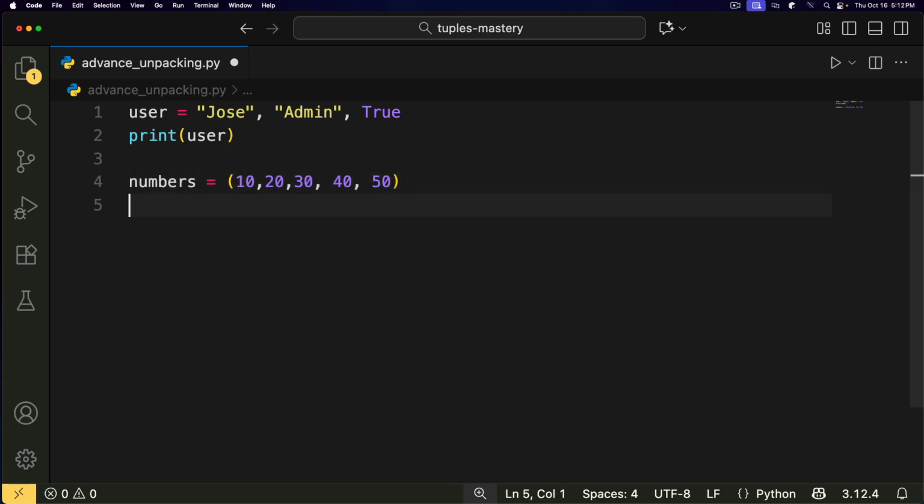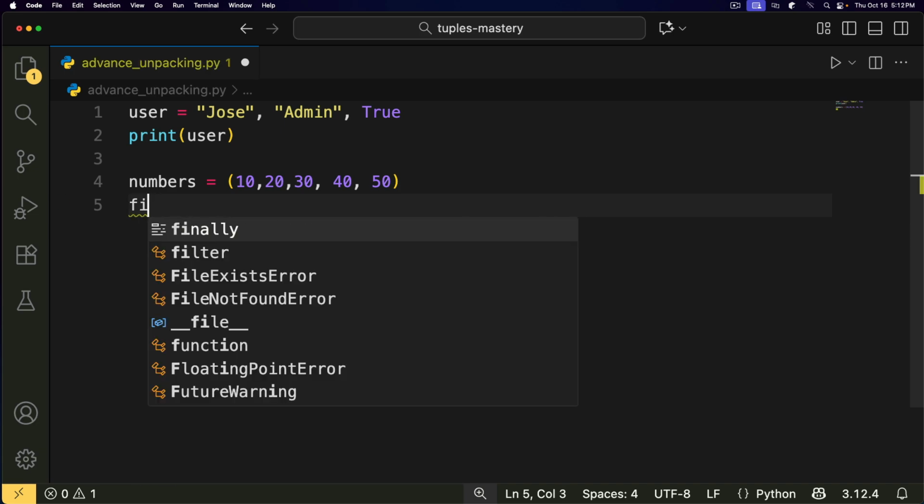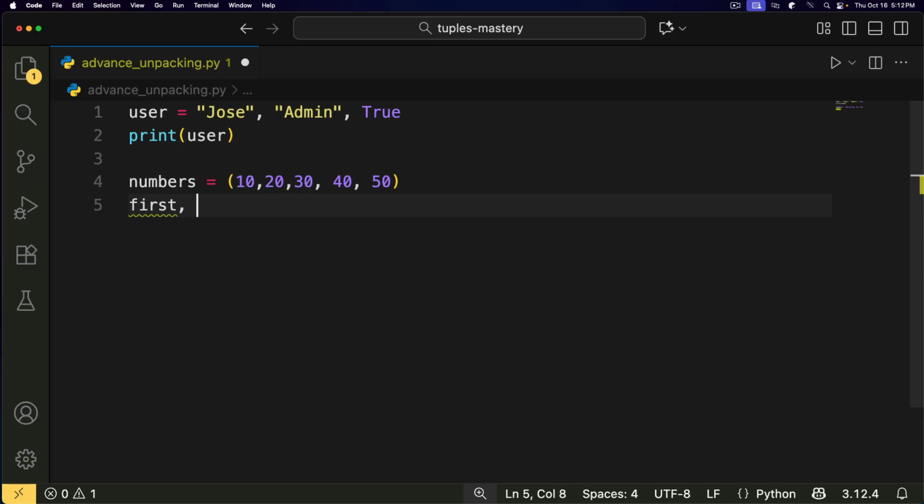So let's unpack this with the asterisk, the star symbol, all right? Let's do first, then the middle. I want to unpack this into the first variable, then unpack this one into a last variable, and unpack the multiple numbers in between into another variable. I'm going to use the star symbol with that, just like this. Watch this, boom. I'm going to do middle, and then the last. Simple as that. And of course, numbers.